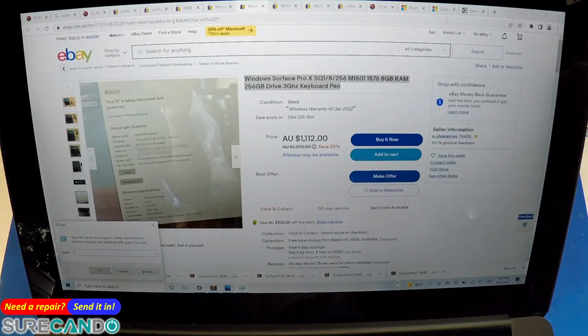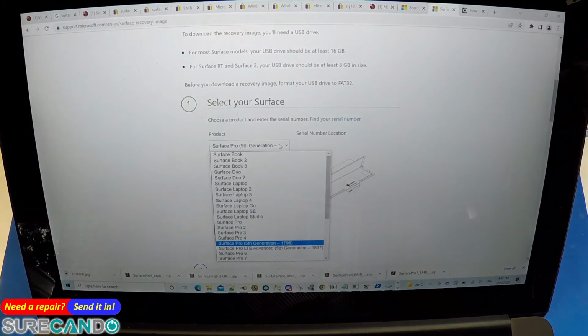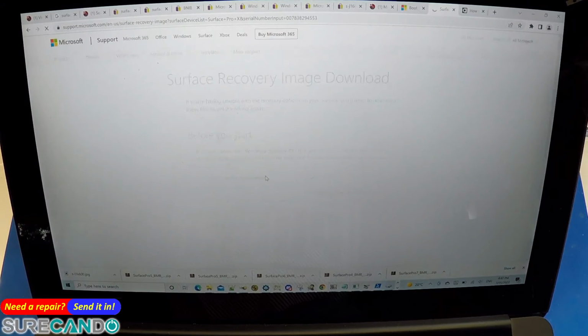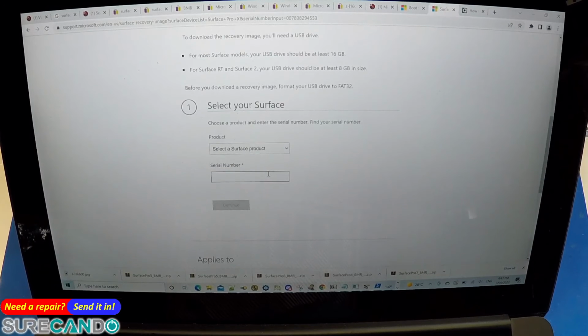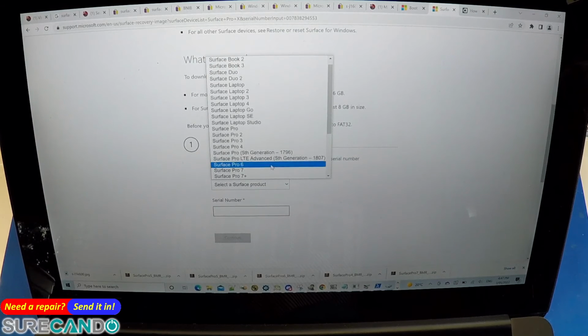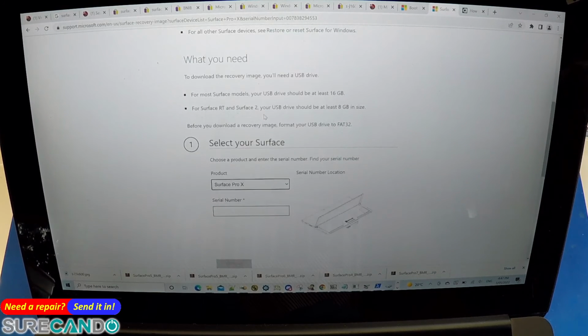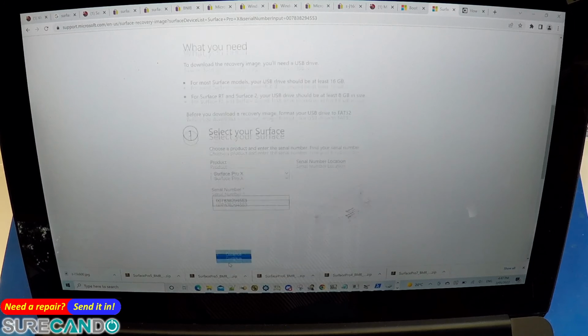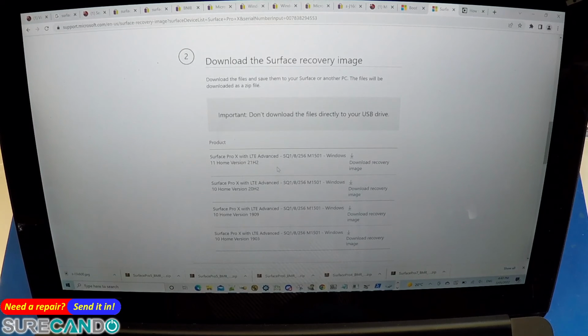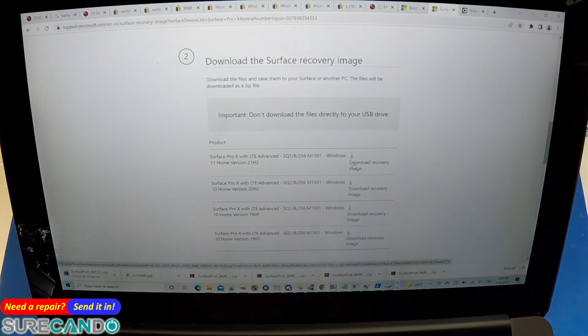So this is the Pro X. And voila. Oh. Pro X. Why didn't anything come up? There we go. Wonderful, and we can just go ahead and download the image. And then extract to a USB, get it ready for future jobs.